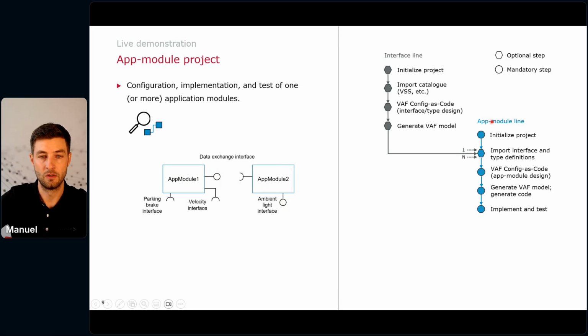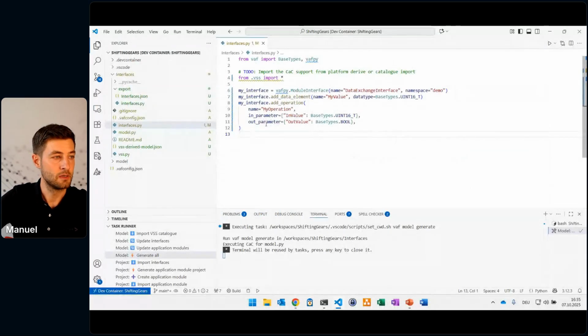And in the app module project now, we have the same pattern. We can import either from interface projects or from the possibilities like VSS or other stuff directly, then config as code is needed here to define the interface flavors, consumer or provider. Also to define cyclic execution tasks, etc. And finally, again, we have code generation step, implementation steps, and test stubs that we can fill with our own content. Let's switch back now.